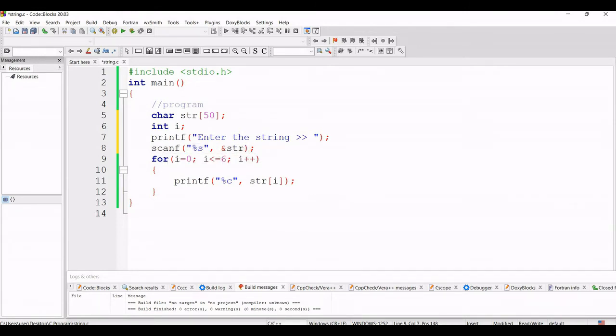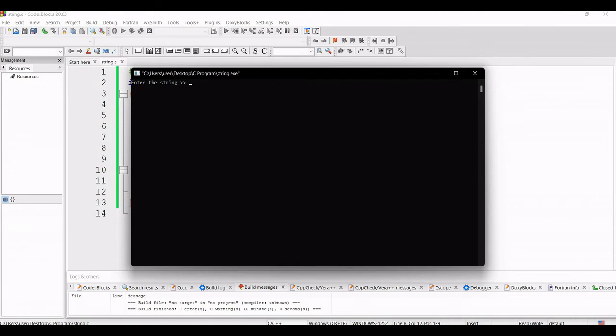For integer we will give percent d. If we want to take one character, we will give percent c. And when I want to scan the whole string inside this str array, we have to give percent s. If we compile this program, no error, run this again, here I am entering the string, suppose program. So here you can see that program is printed.